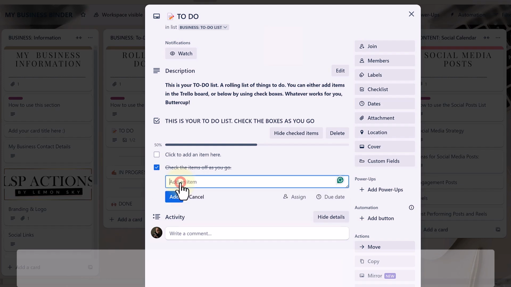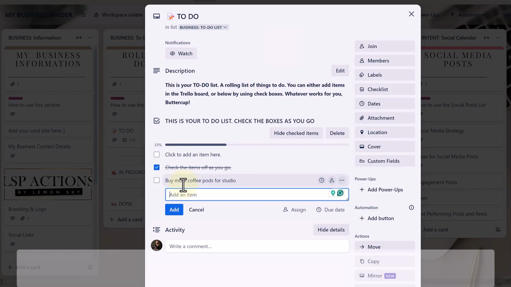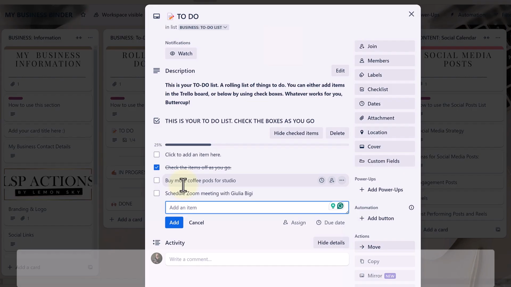So I'm going to click to add an item and let's say buy more coffee pods for studio. Okay, add that in. That's something I need to do. Schedule a Zoom meeting with Julia. Who doesn't want a Zoom with Julia? Okay, so these are things to do.